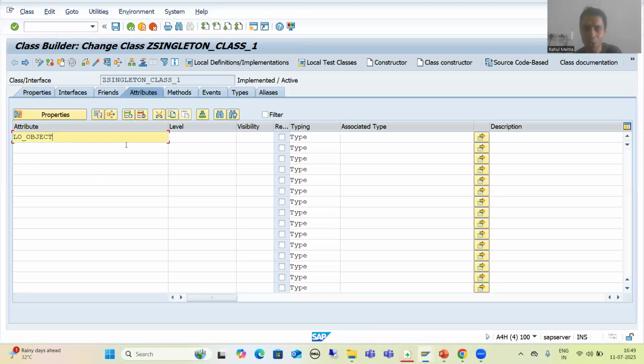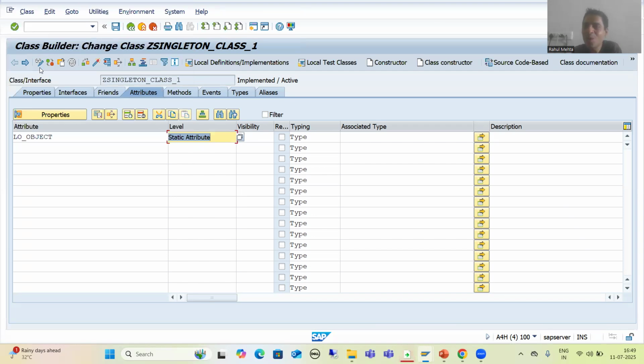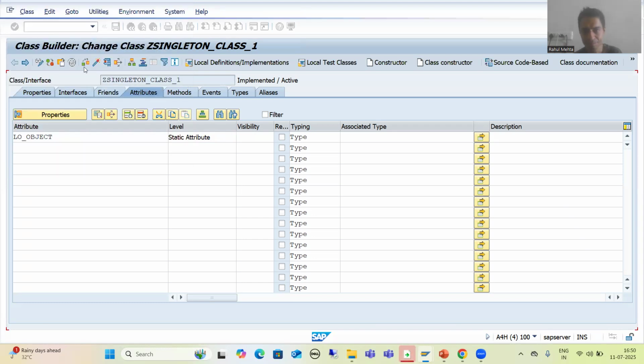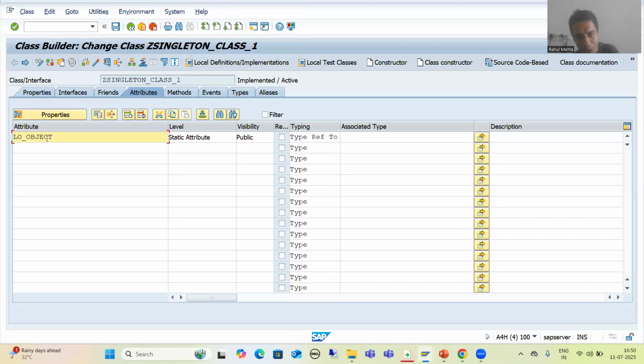So hello_object. Now this is the important thing: I will go for a static attribute because we are only going for a single instance. So I will take this as a static attribute. I will go for visibility public, and here I will go for type ref to. You all know how you declare the object: object name type ref to class name. If you compare the steps, it is very easy to understand.